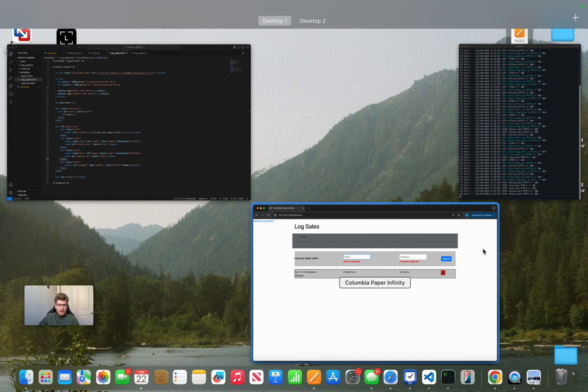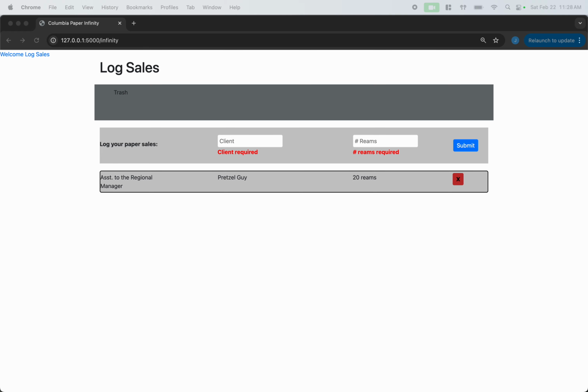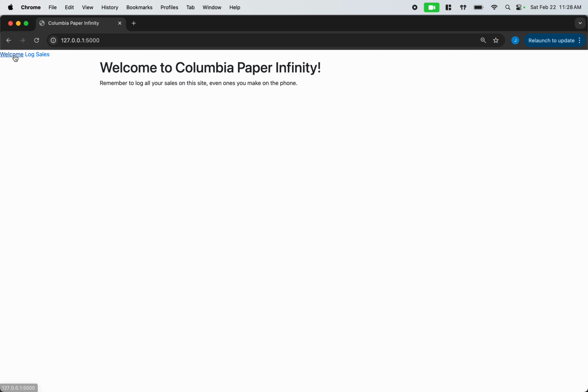Yep, I think that's pretty much it. So this has been the Flask project for the Columbia paper.